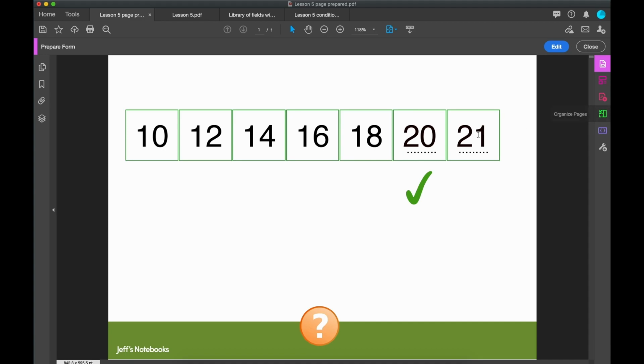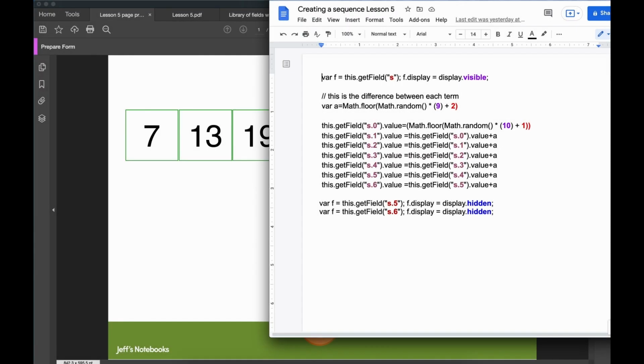"21 is not correct," but you can easily change it, put in the right answer. We are going to use the coding we built previously, with the first 5 terms of the sequence shown and the pupils having to find the last 2 terms of the sequence. But we're going to make a few alterations before we begin.